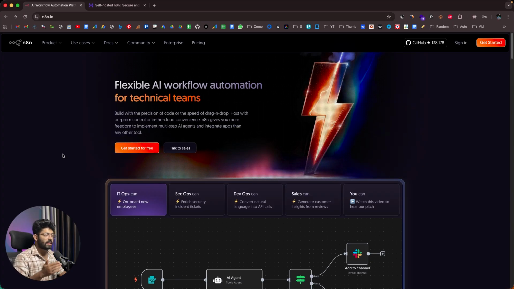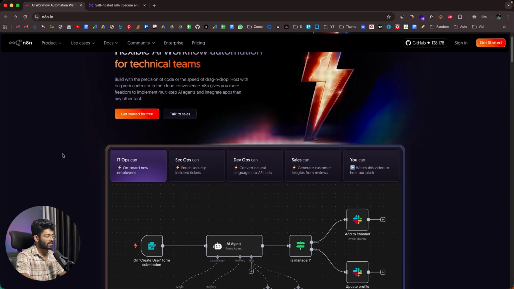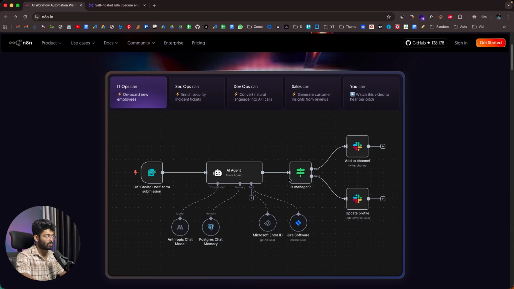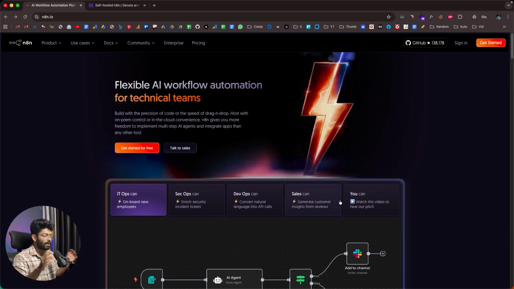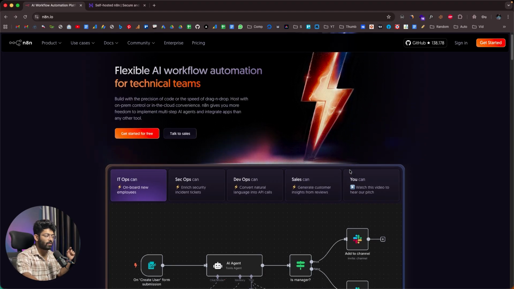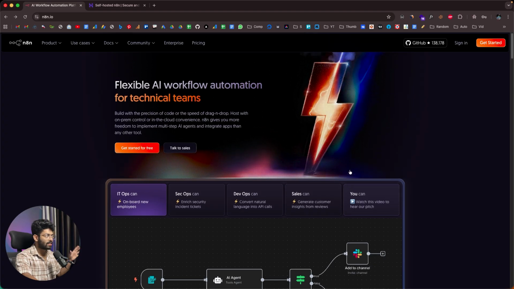So basically, n8n is a node-based workflow automation platform that allows you to build complex workflows and automations by connecting nodes. For example, here we have a basic example of how n8n works. Here we have a trigger node, here we have an AI agent, and the output is sent to a splitter, and based on the condition, whether it is true or false, the final action is to send a message to a Slack channel or update a profile. So basically the idea here is that you will be able to add trigger nodes, workflow nodes, and all these nodes, and you can create workflows for nearly anything you can imagine. So that is basically the whole idea.